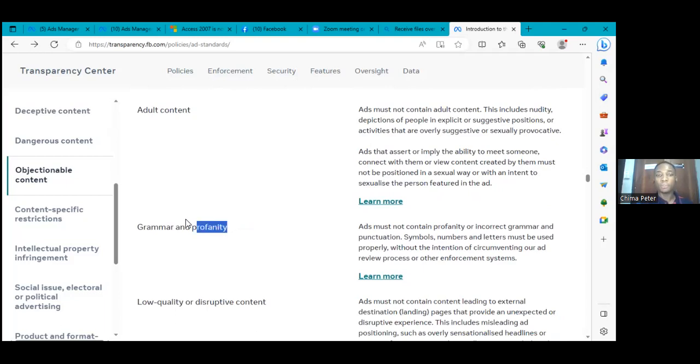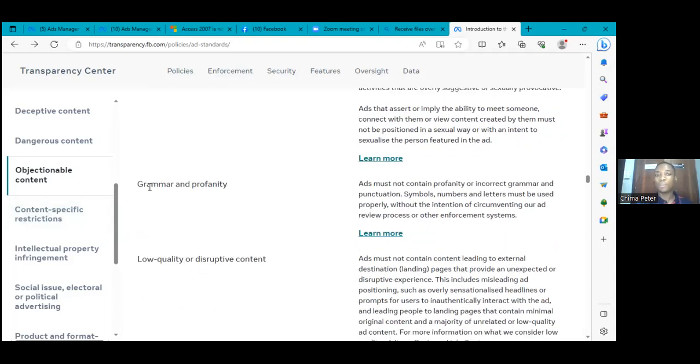Actually, even if your ad is not rejected because of the kind of grammar, let me just paint a scenario. If you have seen most of these ads that promote illegal products not allowed by Facebook, the Nigerian advertisers usually use pidgin, but Facebook already knows all these tricks. So for you to run an ad, your punctuation and grammar must be correct.